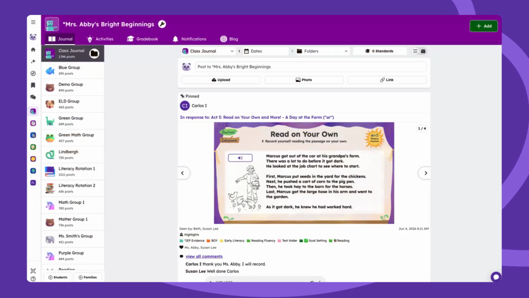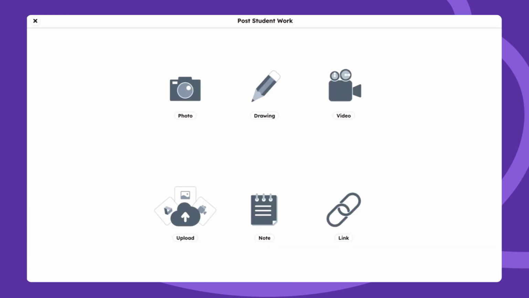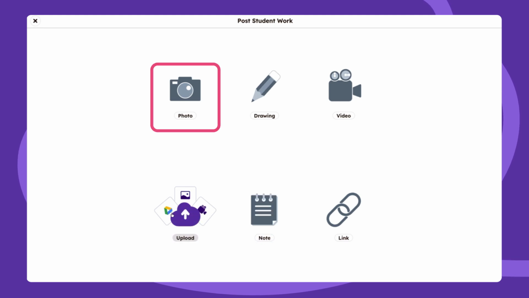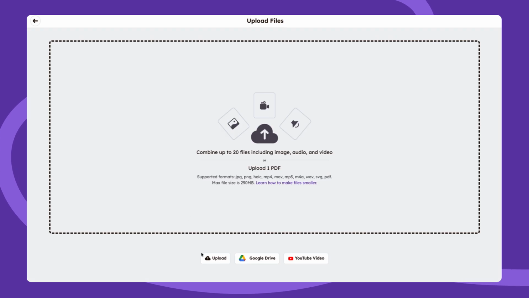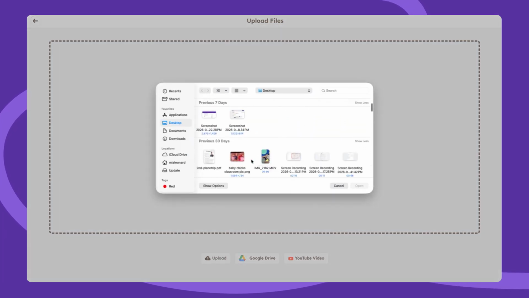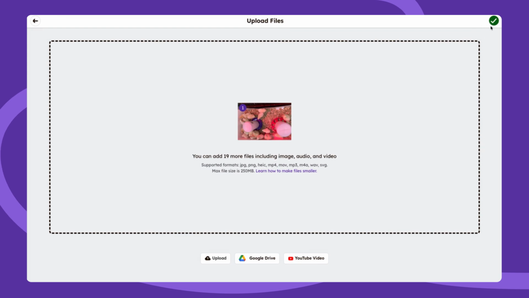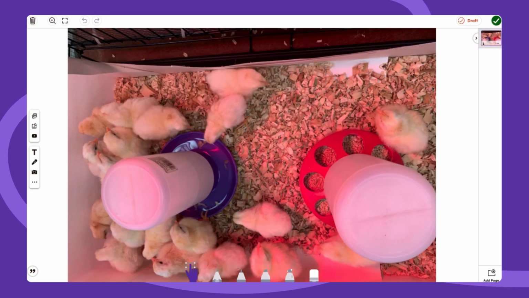From your Seesaw class, tap the green Add button and select Post to Student Journal. Next, choose a Seesaw multimodal tool to build your post. Select the Photo tool to take a live photo or upload one from your device. For example, if your class was learning about the life cycle of a chick, you can take or upload a photo to share with families.